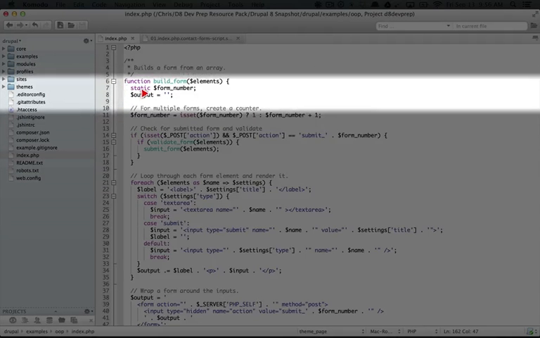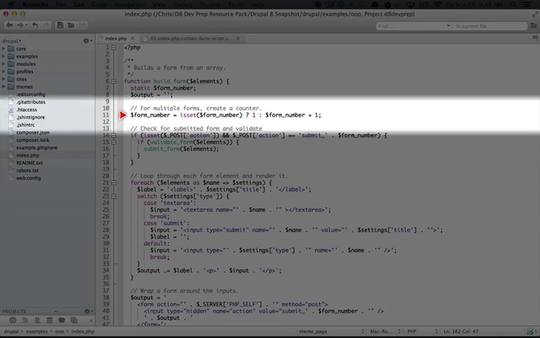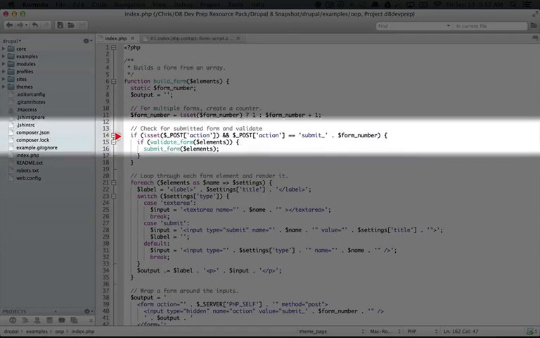Just like in our build page function, we're setting the output variable to empty to initialize it. Next, we set a number for a form number. If this variable doesn't exist, we want to set it to 1. If it does, we're going to add 1 to it.